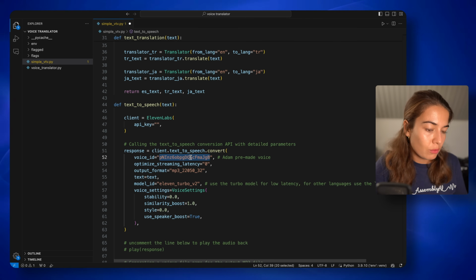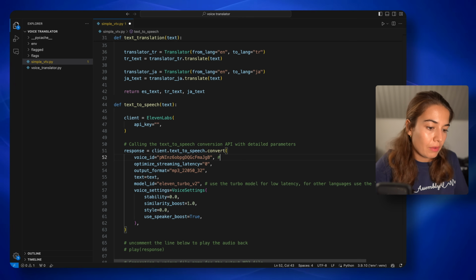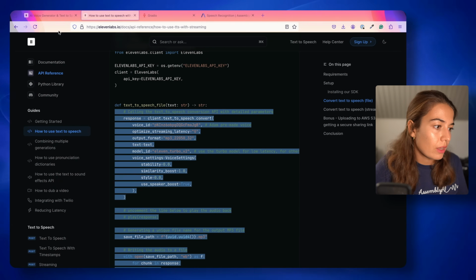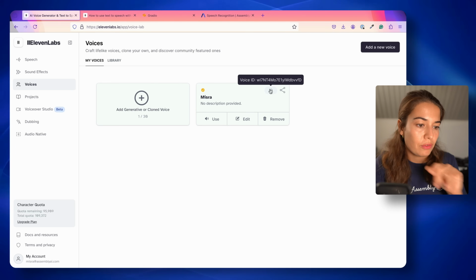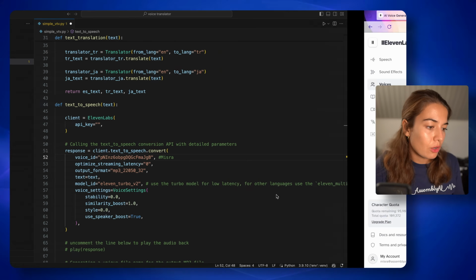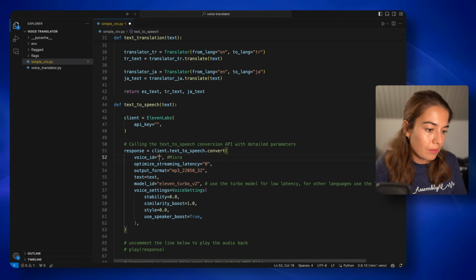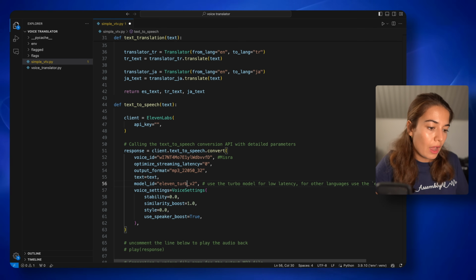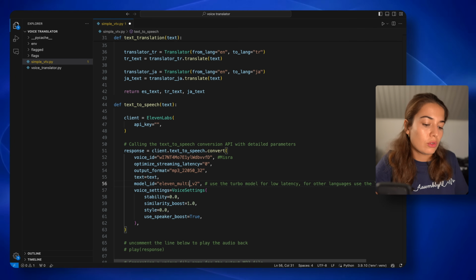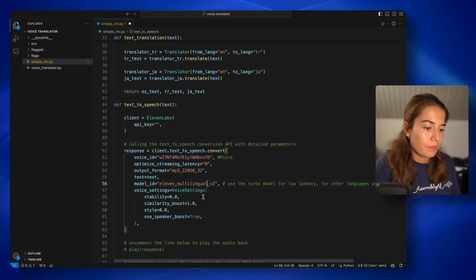We need to specify the voice ID. By default, they are selecting Adam, but I want to select my own voice, so I can go figure out what the ID of this voice is. It's here in your dashboard, you can find it. If you click it, it will be copied, so you can just change this ID. I will leave all the other settings the same here. Only model ID, it says 11 Turbo V2. I would like the multilingual model so that I can use other languages.